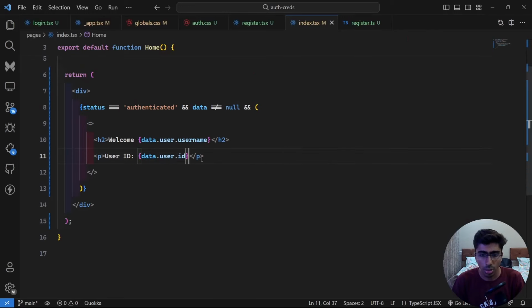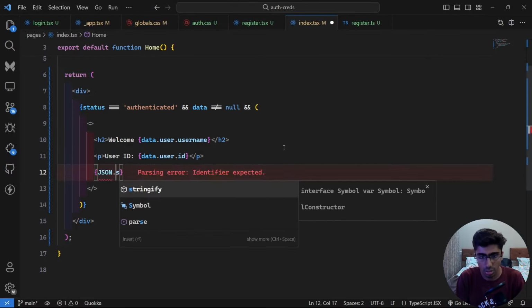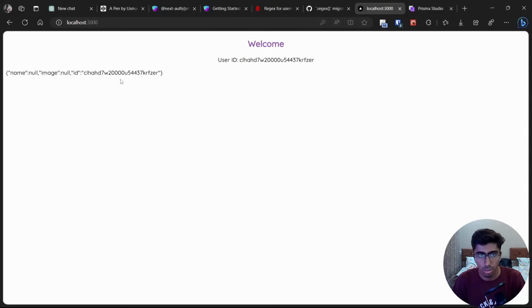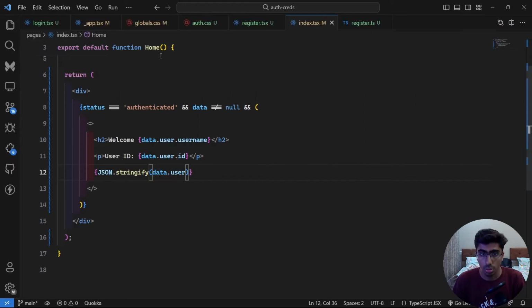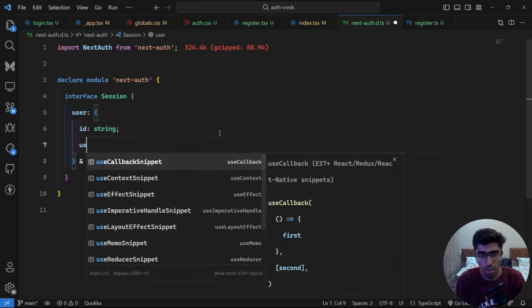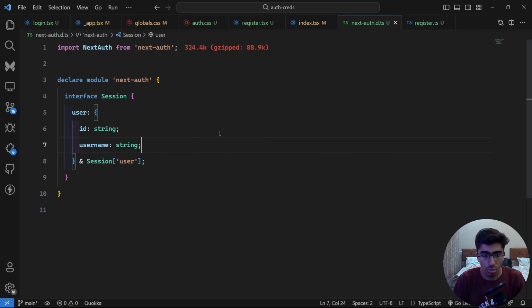Now if I were to see why the username does not work, let's do a little trick. I'm just going to say JSON.stringify the data.user. You see we get back the name null, image is null, and the ID is this. So if you want to access the username, we can do the same thing that we did with the ID. So come back right over here in the type definitions, and I'm just going to add username string.